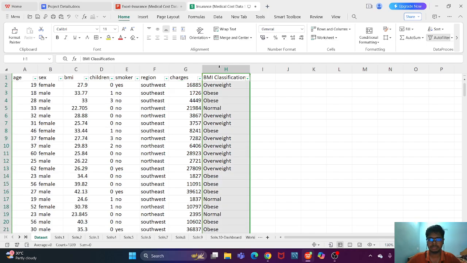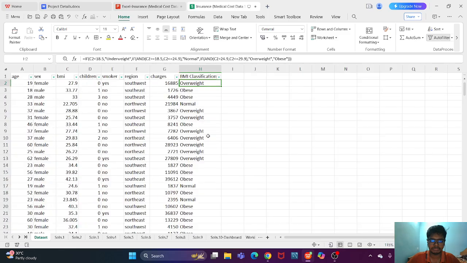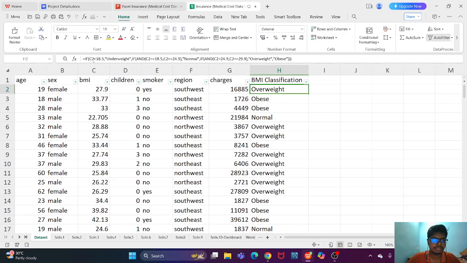This is the column I have created, BMI classification, apart from the original data set. The creation is very simple. I hope you can see how I did that. If the body mass index is less than 18.5, the person is underweight. If it is between 18.5 and 24.9, then it is normal. If it is above 24.9 but below 29.9, then it is overweight. Apart from that, a BMI of 30 plus will be obesity.